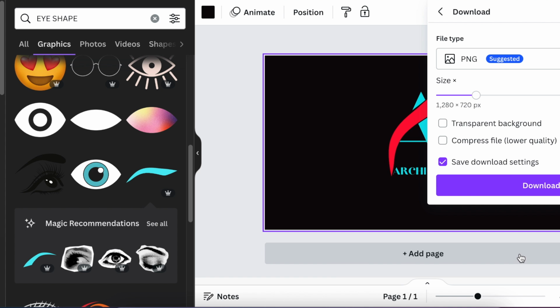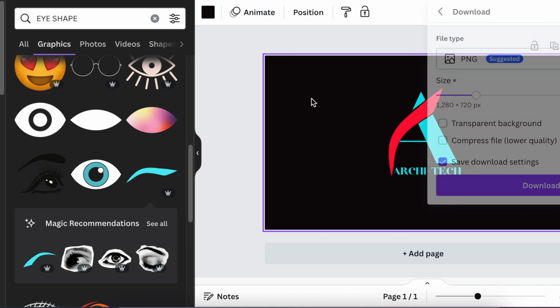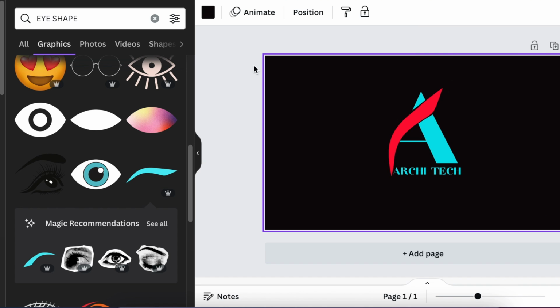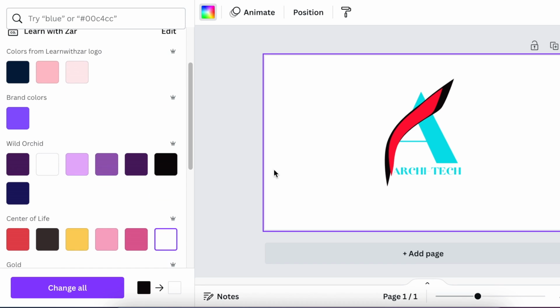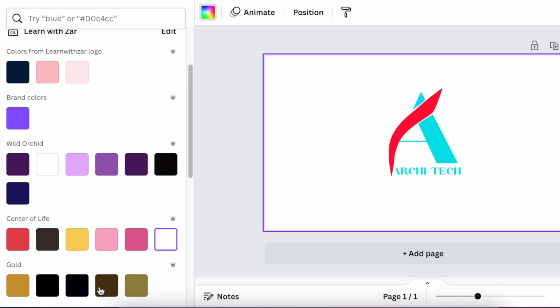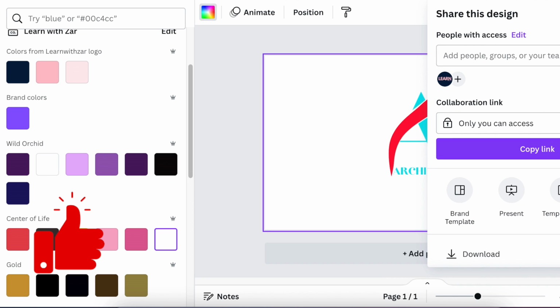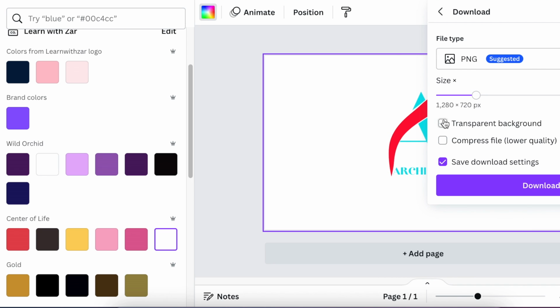You're going to download this as a transparent background. But like I earlier said, you need to have your background as white, and you need to have all of your shapes to be white as well. That way you can download this as a transparent background.